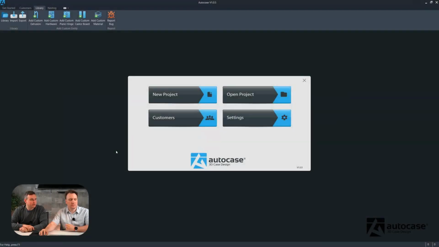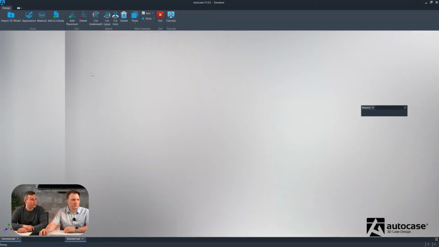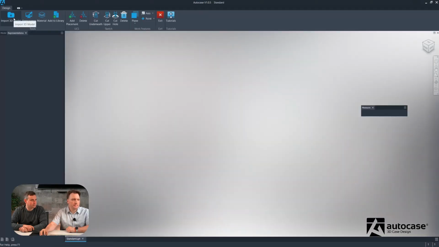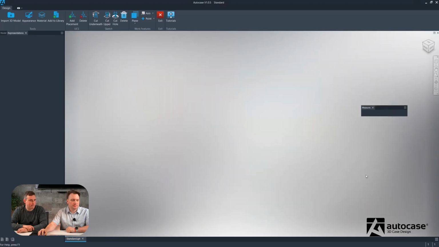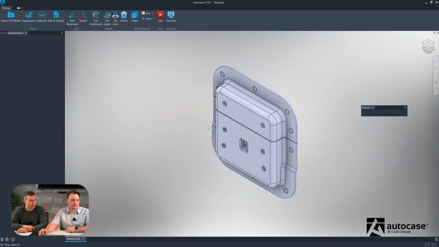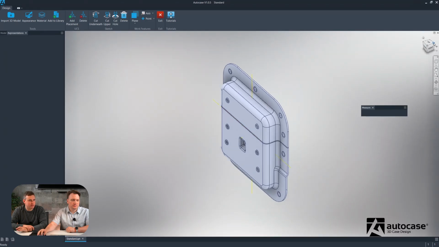Okay, so let's look at adding a latch into our library. Up to add custom hardware. We'll import a 3D model. So we've got a step file here of a latch. Autocase will import that into its own environment.